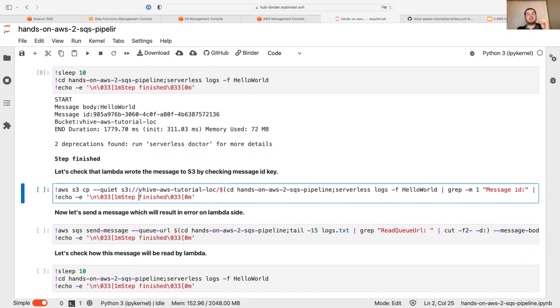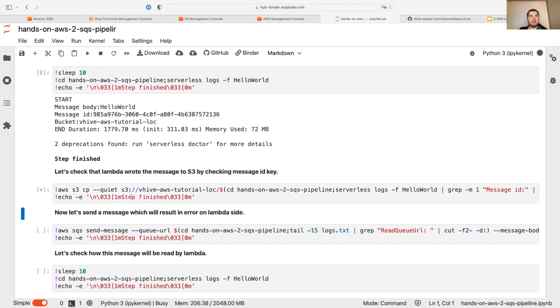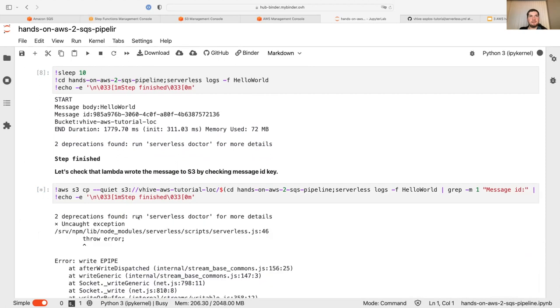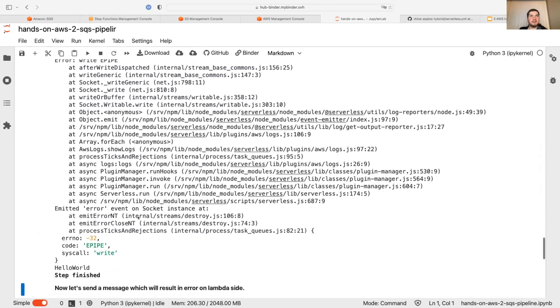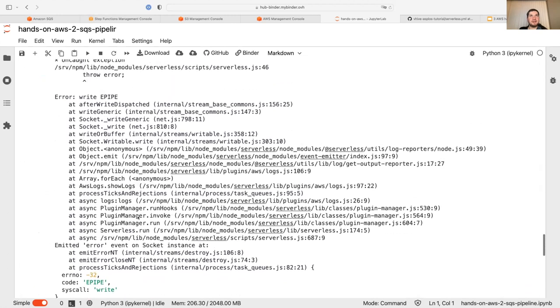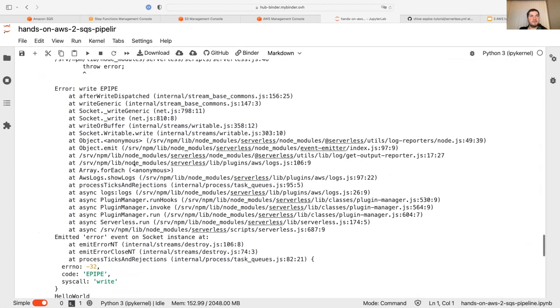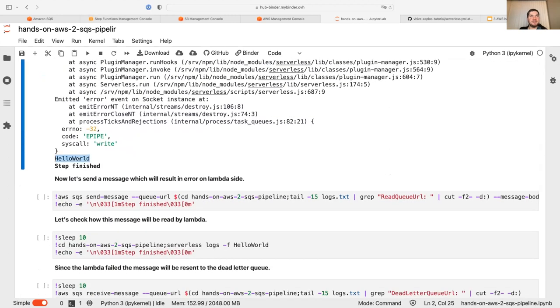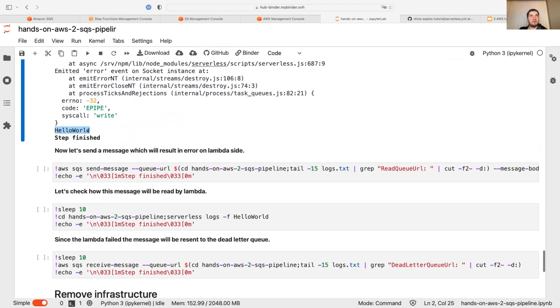Next, we can actually check S3 because now we have the message ID and we can verify that it actually created the file with hello world. So we can basically download and check the file based on this message ID. Okay, it has some issue, but basically you can see that it showed hello world, which is the contents of the file which it saved to S3.